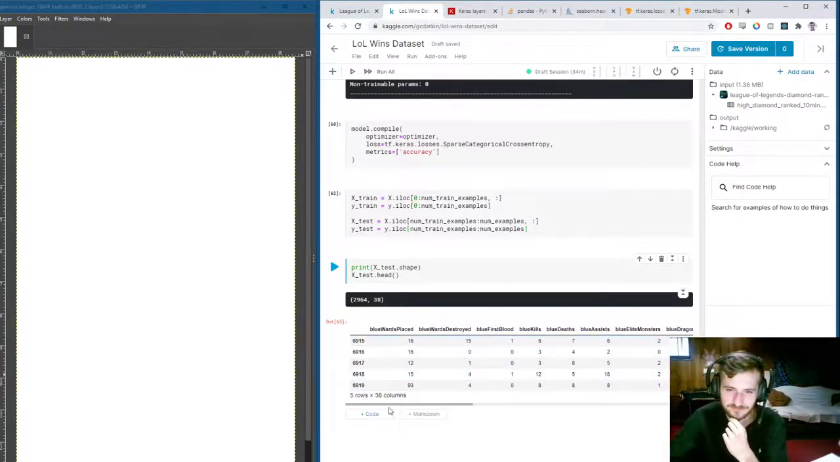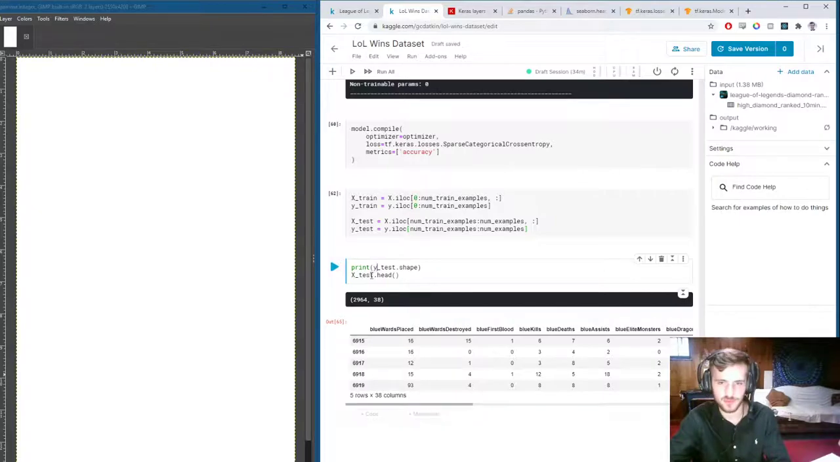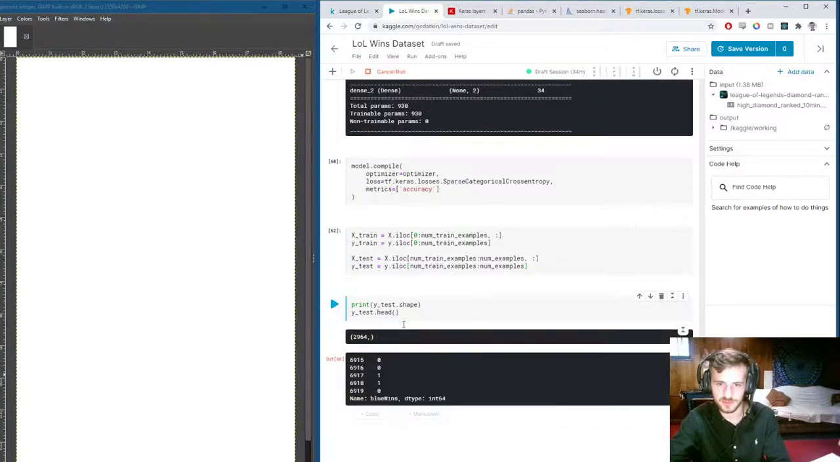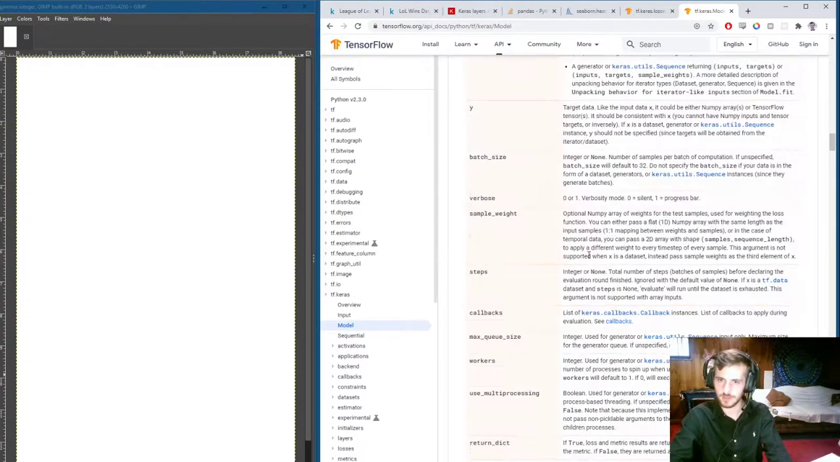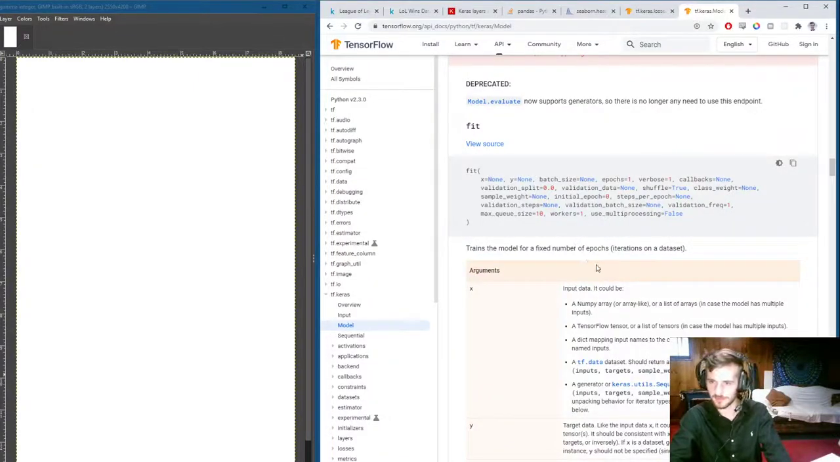Alright, so what do we do next? I'm pretty sure we have everything we need. You can see y is looking just as good. But just to make sure, there really shouldn't be a problem here. Everything looks good. Okay, so we can train the model. We have our x-train, our y-train, our x-test, our y-test, and now we will do model.fit.